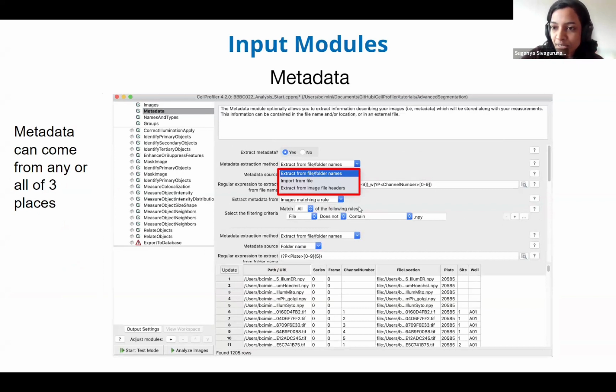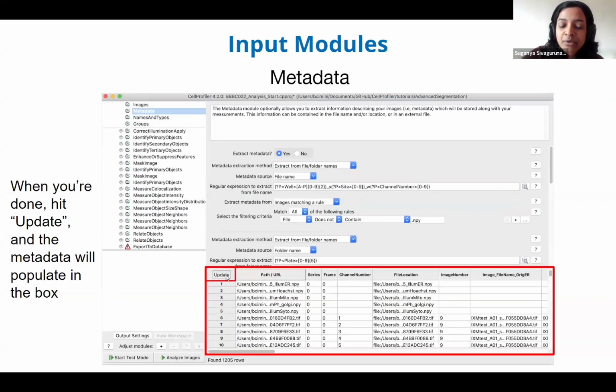Once you have chosen which method you want to extract the metadata from, you can hit the update button, and all the images and the corresponding metadata get populated here. When you extract your metadata from file or folder names, there is something called a regular expression, which is helpful to extract a certain pattern from your image names.